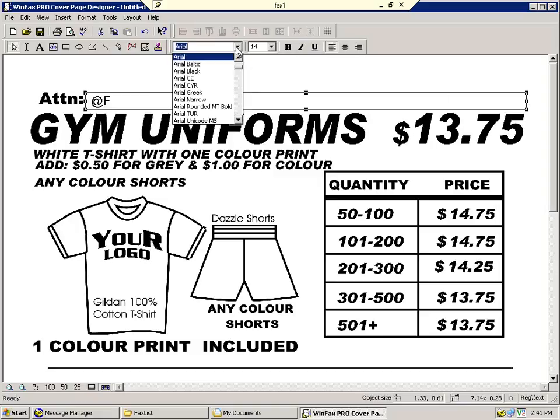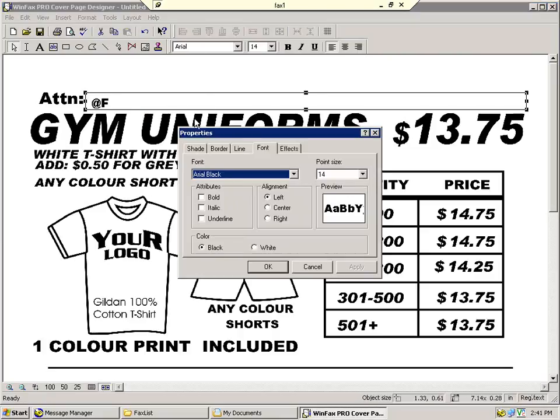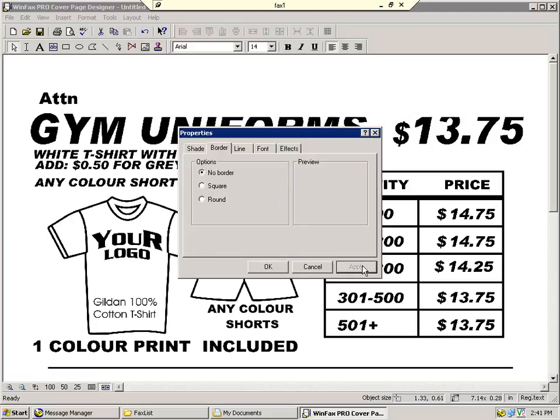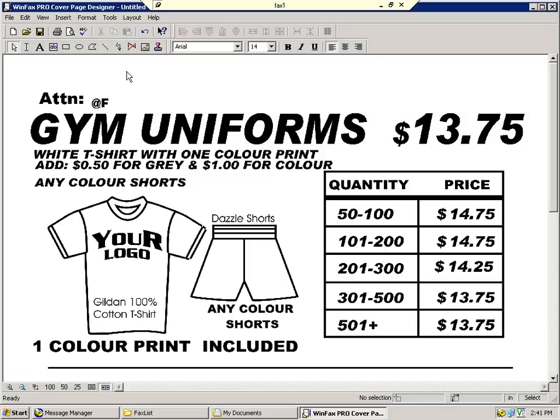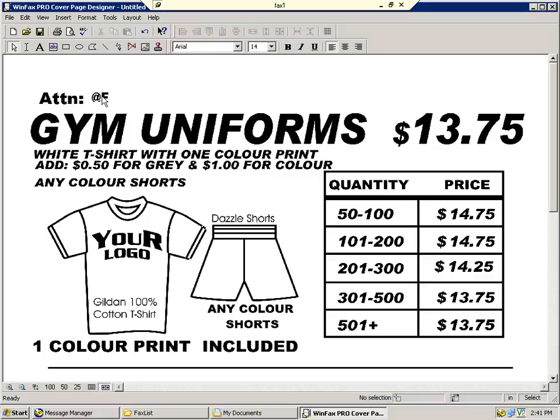You want to put this in a similar font, so Arial Black, bold is fine, or actually leave it on bold. Now, this black border, select the border, go to properties. You want to turn off that border. So on the border, say no border, apply. Okay, and it will turn it off. Now, usually it's hard to align things in WinFax, so you're not going to get this perfectly straight. So make it as close as possible.